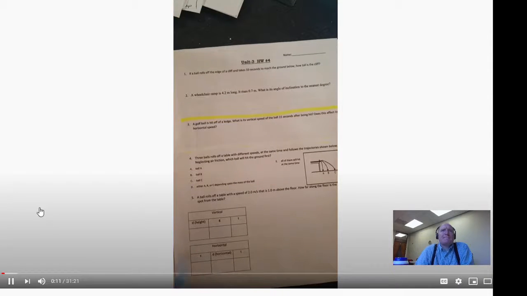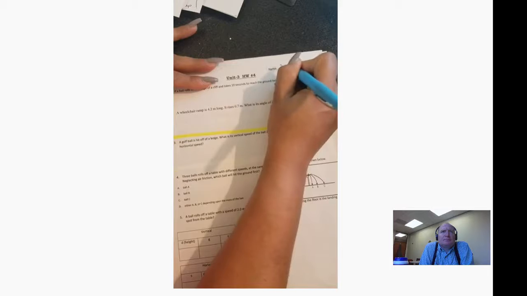I hope it's helpful. Please go back and at least maybe double check your answers versus the answer key. Hopefully it'll help you out some. It says here that a ball will roll off the edge of a cliff.